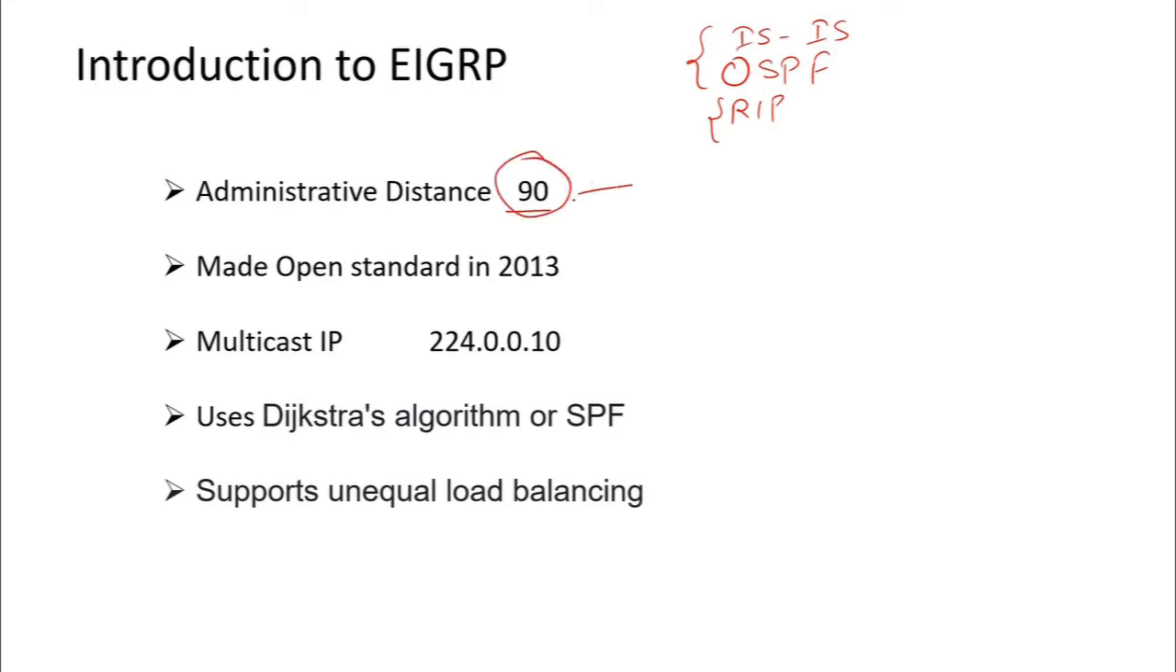Because of that, it makes EIGRP the most credible, or the credibility of EIGRP is very high whenever we are running different routing protocols. Let's suppose, for example, you are running all of them, OSPF, ISIS, and RIP, and you are also running EIGRP, then the routes learned from EIGRP are the preferred ones, right?